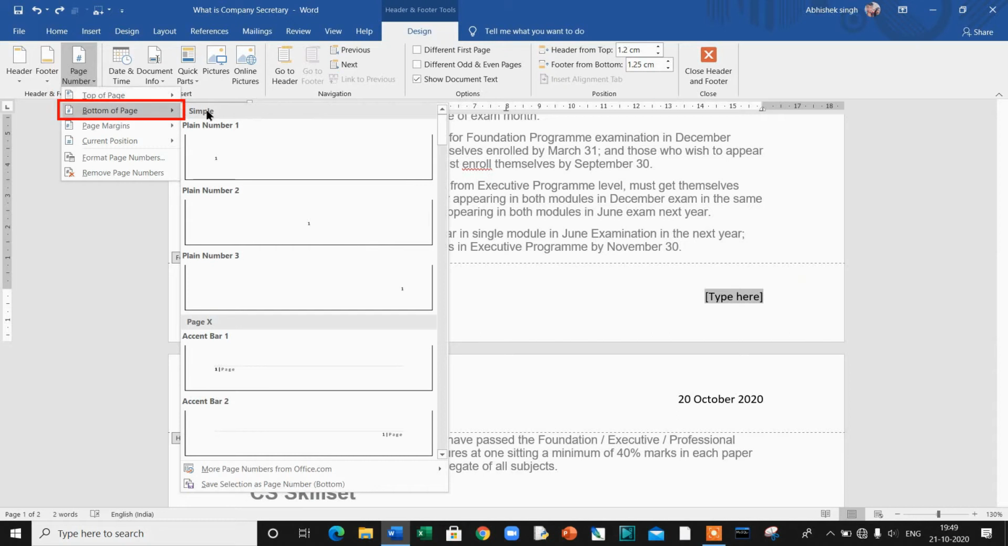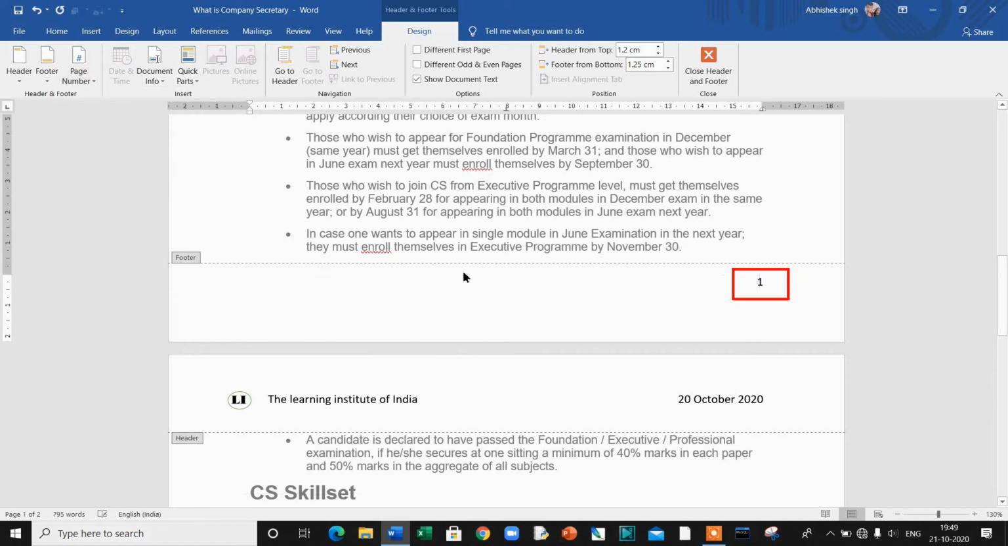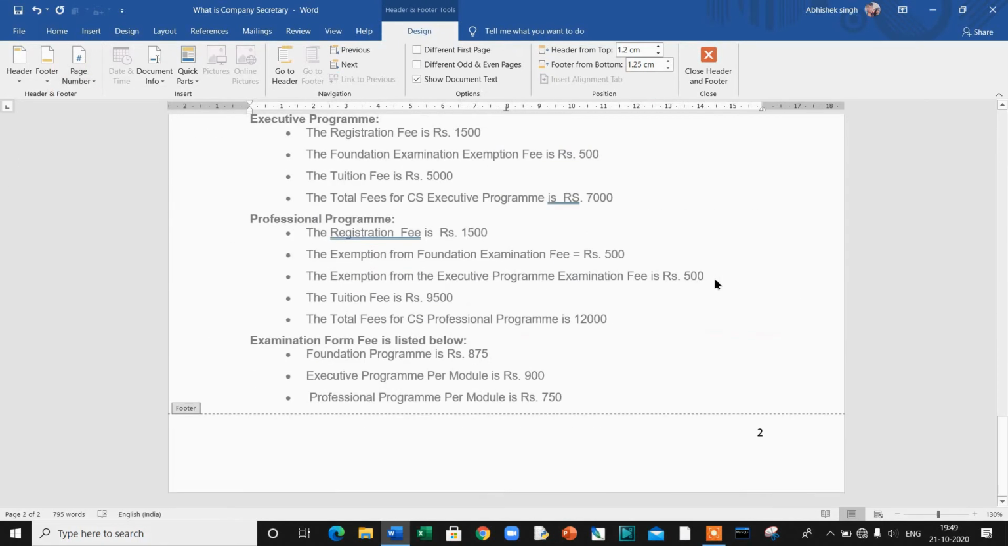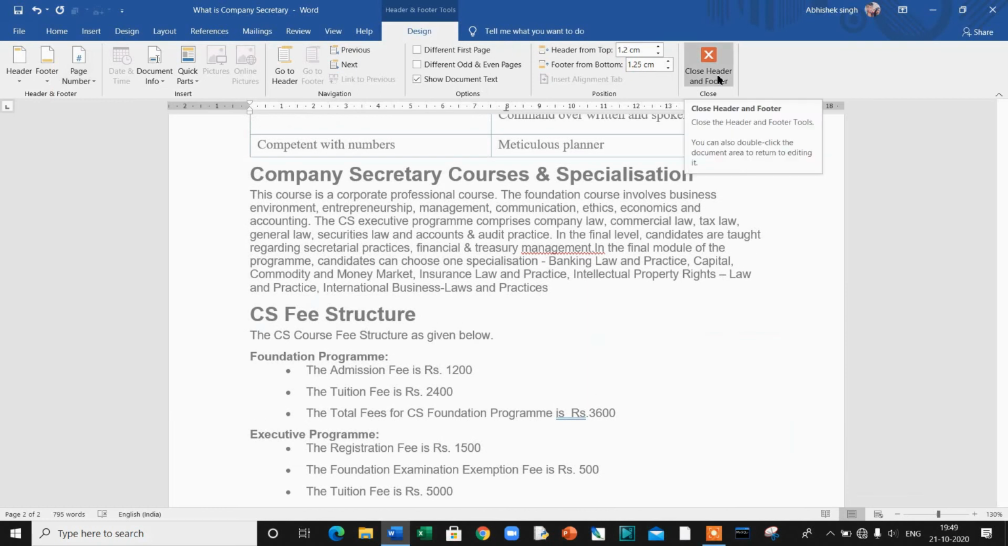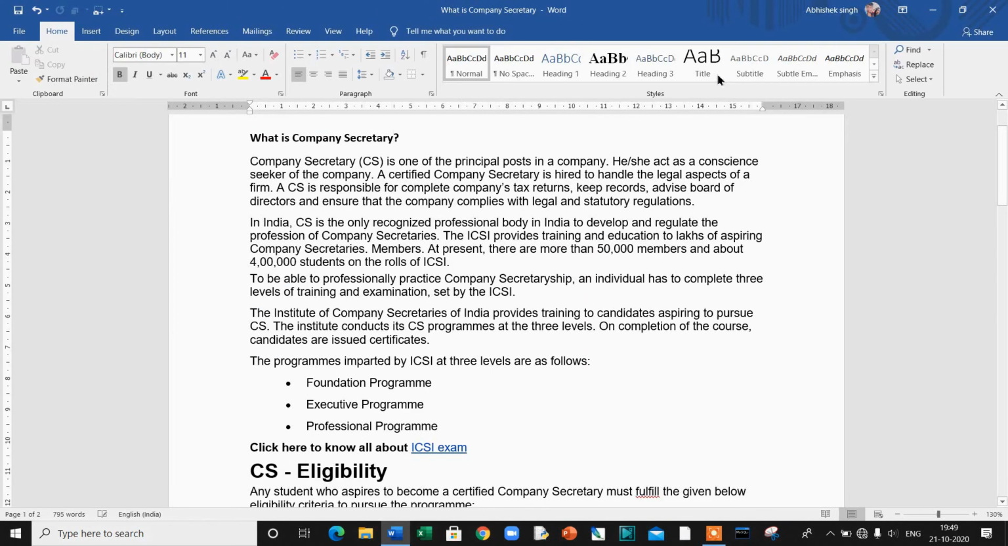Now you can scroll down and check it. It is applied to all pages. I am going to close the footer. Click on the cross button. I hope you are able to understand how to apply header and footer.